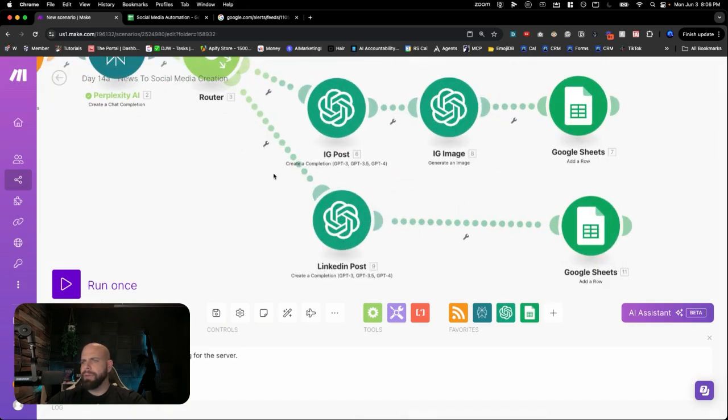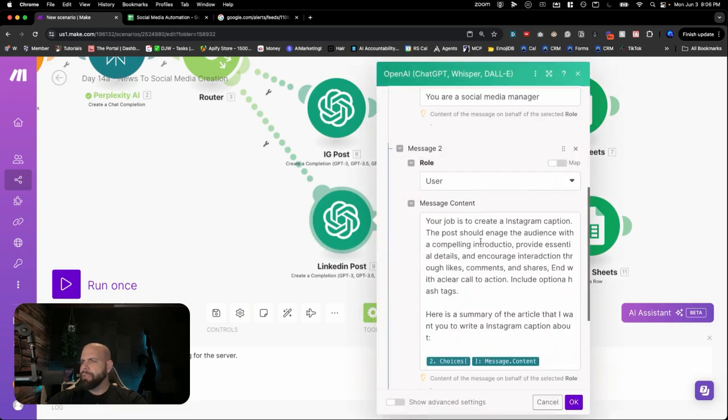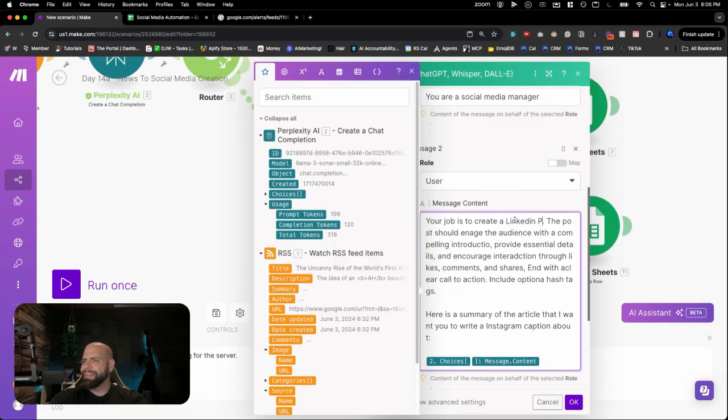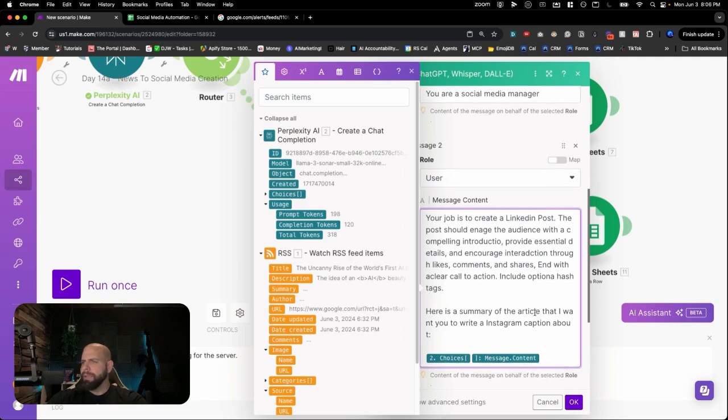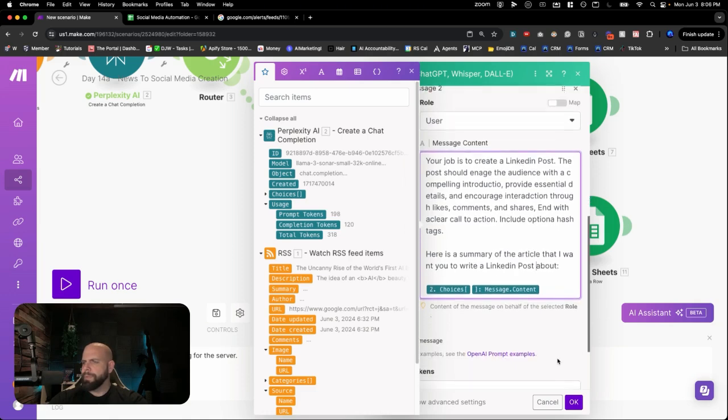So now that we have this one connected, we're now going to modify the message. So your job is to create a LinkedIn post. Your post should engage the audience with compelling introductions, provide essential details, and encourage them to like, share, with a clear call to action. Great. Here's a summary of the article that I want you to write a LinkedIn post about. All right.